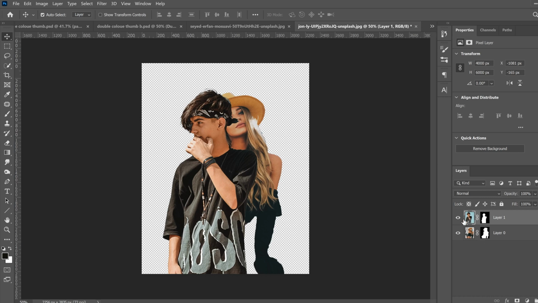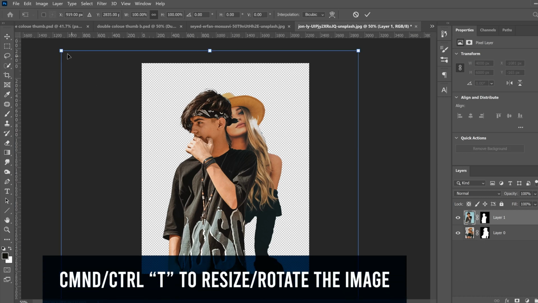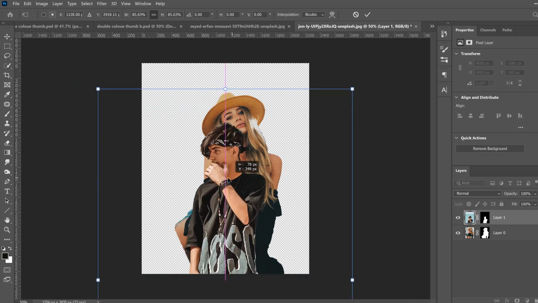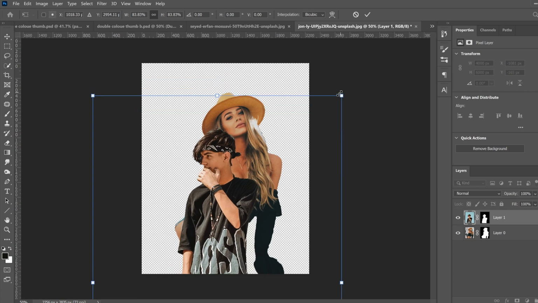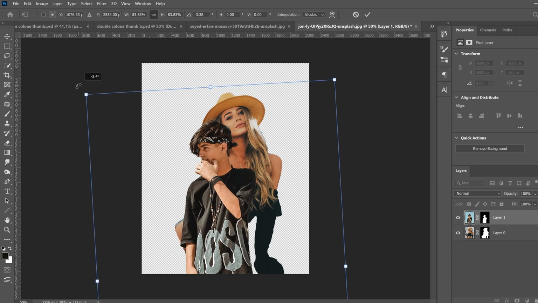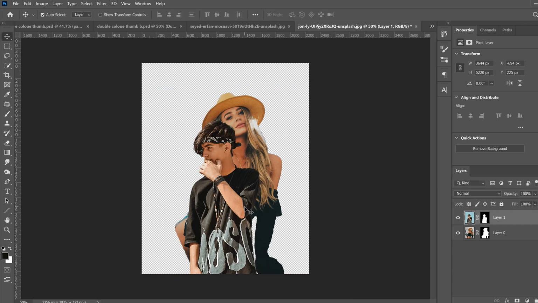So I'm going to start with the image of the guy here, and I'm going to go Control T and just shrink him down. Go to the corner. I'm going to shrink him down because I want her to be a little more prominent in the image than him. So kind of shrink him down like that. And then I'm going to go to the corner here, outside the corner where this little curvy arrow thing is, and just kind of rotate him over just a bit, kind of place him in there. When you have him where you want him, just click check up here to apply the transformation.